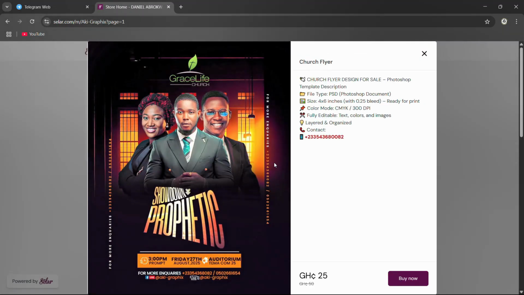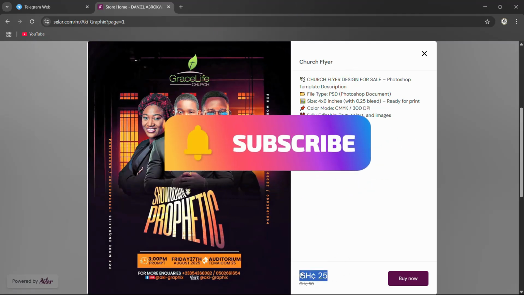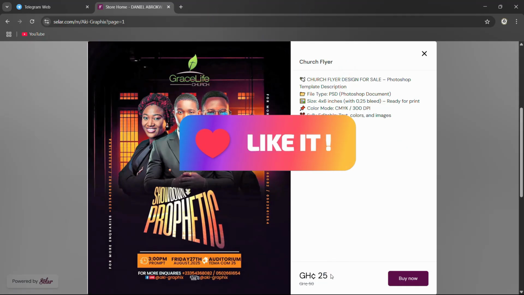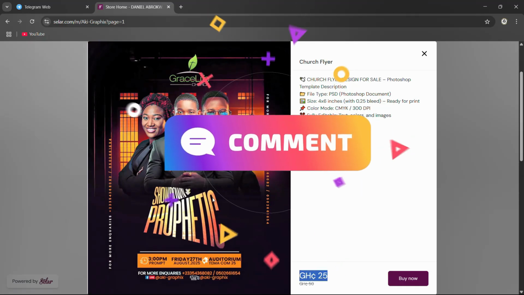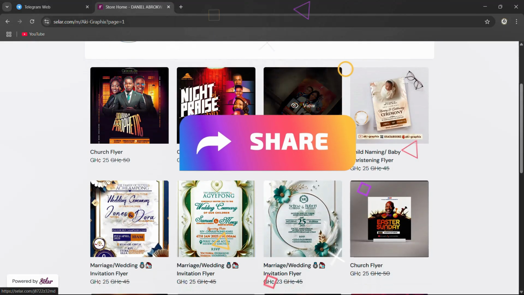Now look at this one. This is awesome. And it's also for sale at 25 Ghana cedis. Those of you who are outside Ghana, you can use the dollar rate to convert it and purchase it according to your dollar rate. But if you are in Ghana, it's going for 25 Ghana cedis. Nobody will design this flyer for you and charge you 25 Ghana cedis except me.